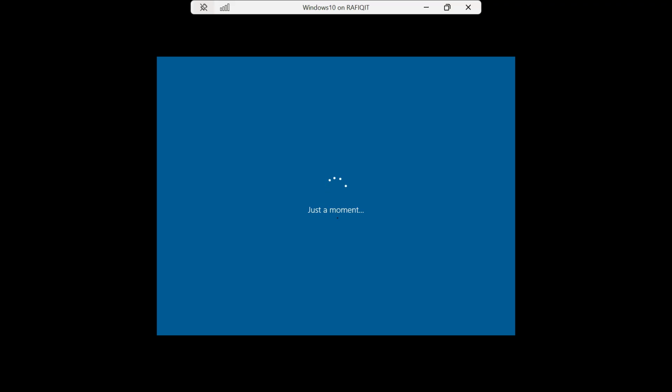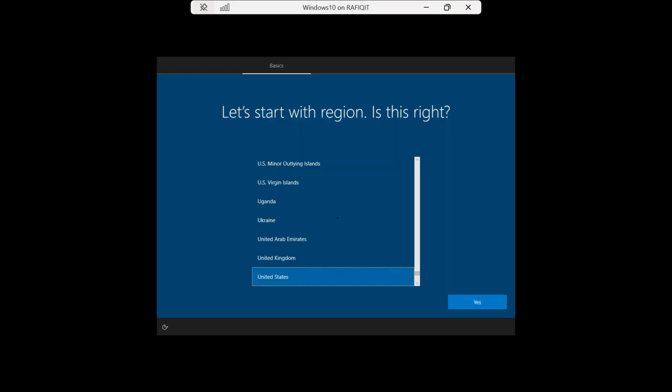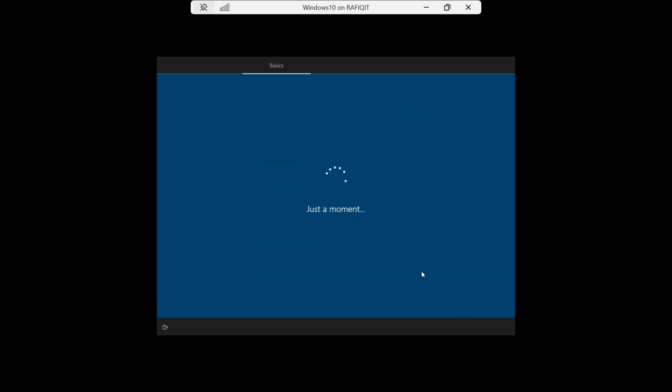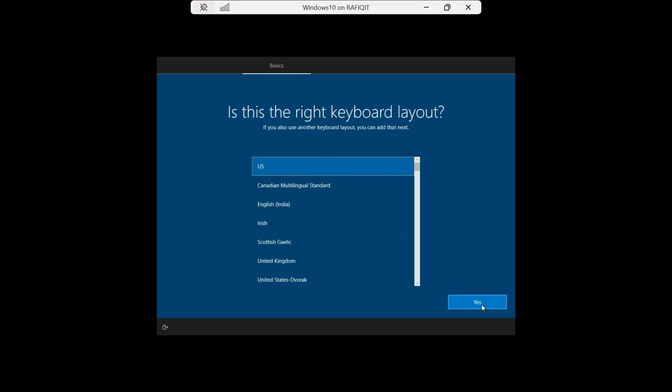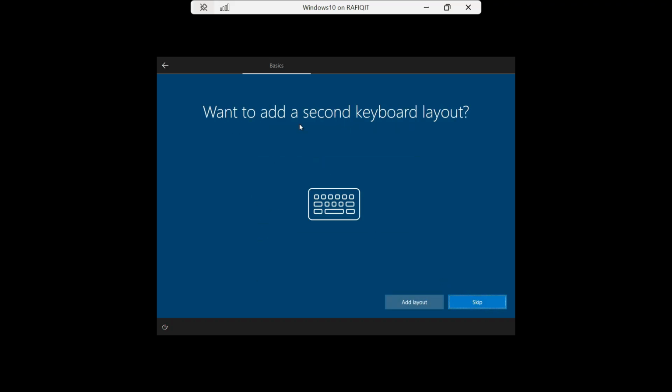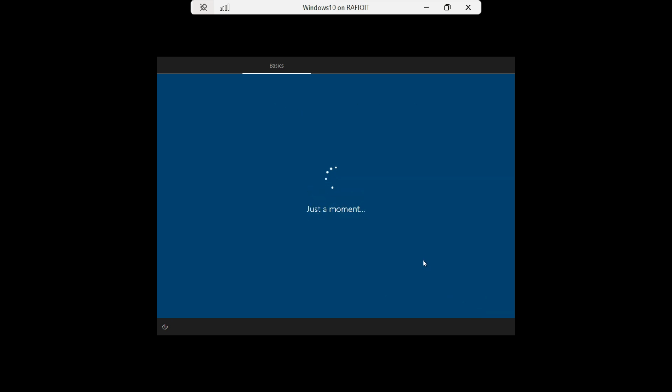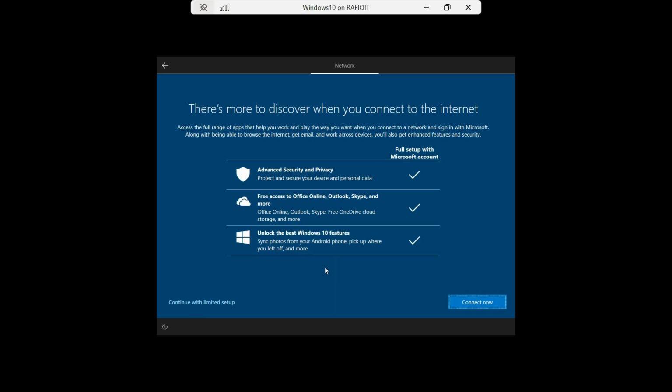Now let's start with region. Is this right? United States. This time I keep United States. Yes. And keyboard layout US. Yes. Add second layout? No, skip. And this time we don't choose a network, so I don't have internet. Continue with limited setup.